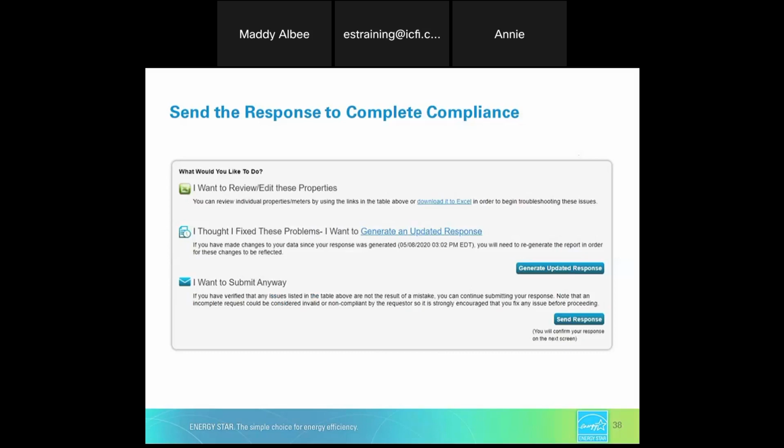You can either review or edit these properties, where you'd use links in the table above or download it to Excel in order to begin troubleshooting these issues. Or you could select, I thought I fixed these problems, and generate an updated response. So if you'd made changes to your data since your response was generated, you'd need to regenerate the report for these changes to be reflected. Or you could submit anyway. So you'll want to submit or select one of these options to complete the process.